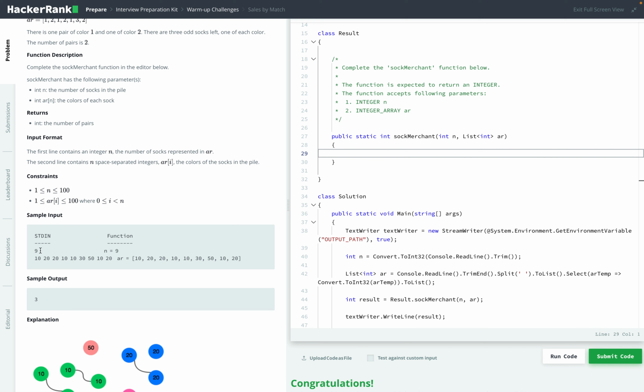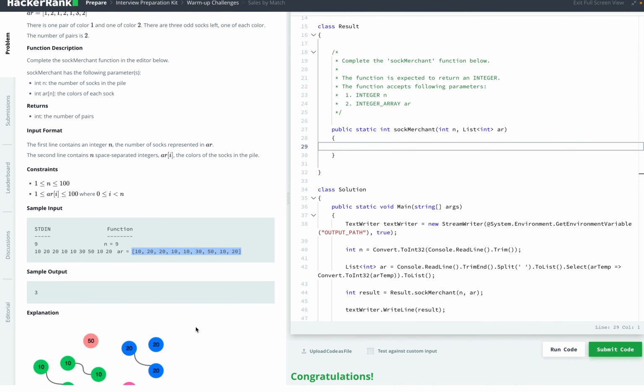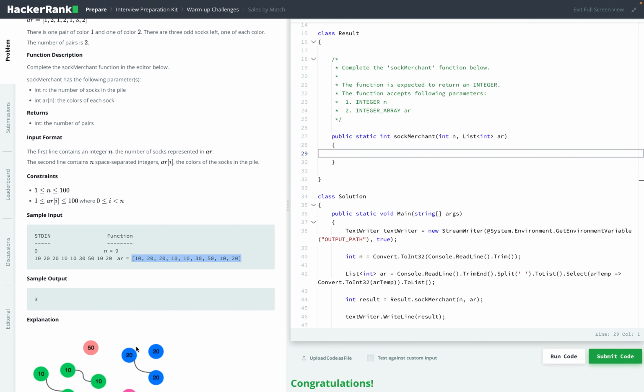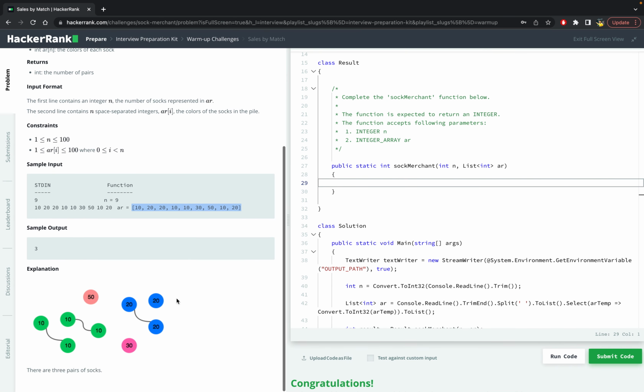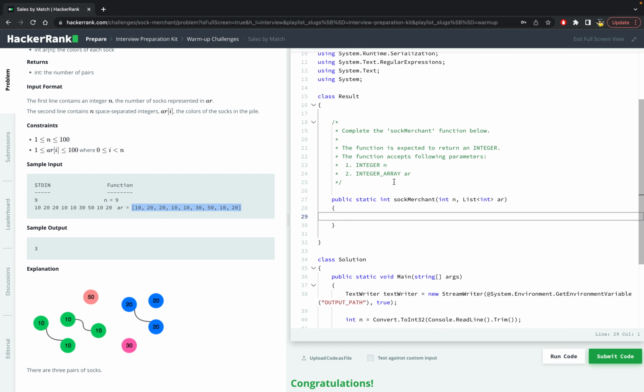So let's say we are given this array and we need to count how many pairs we can create from it. As you can see, we can create a pair for 10 10 and 20 20. So it would be 1, 2 and 3, and the remaining socks would be 20, 30 and 50. So how can we solve this?